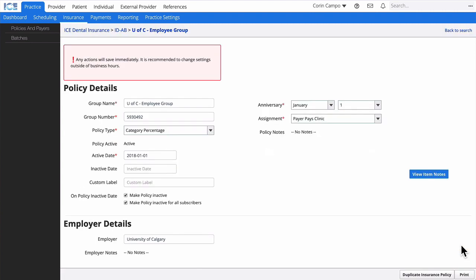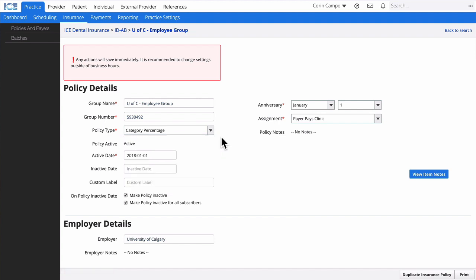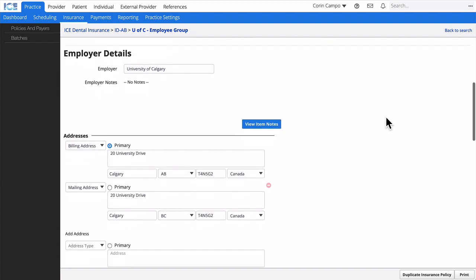So if we were creating a brand new policy, we would also see these fields, they'd just be empty, but you have a lot of options here. So setting names and numbers that are accurate, the type of policy that it is, you've got your different options here, when the policy became active or inactive, if that's relevant, the anniversary, when the maximums reset, and the type of assignment that you're working with. So these are all options that could be configured in the beginning, but what I'm most interested in are the coverages and exceptions below.